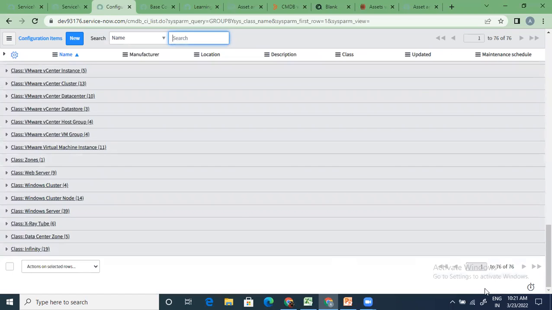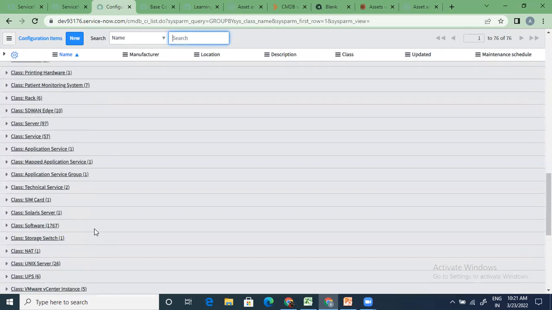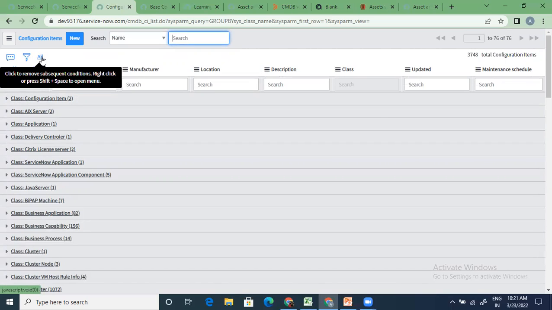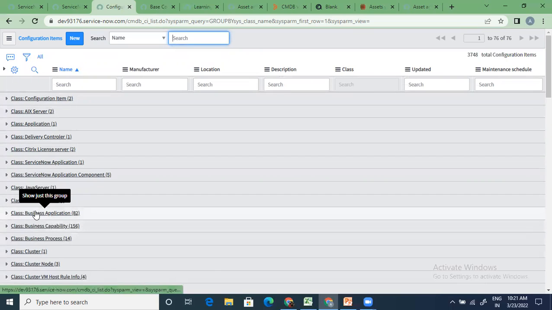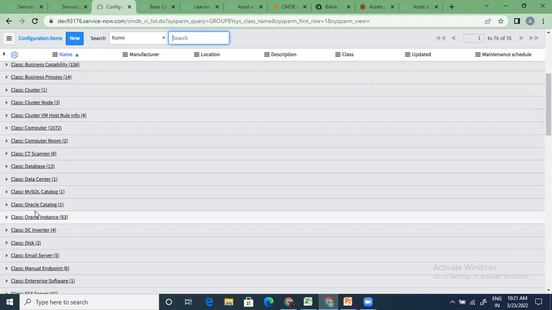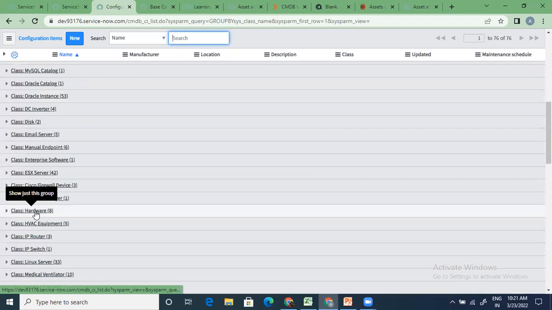So there are around 75 classes, right? 76 classes right now in the demo system. In a real implementation, you might have records running in millions sometimes. I have been in a situation where records were in millions actually. So this is where you can do the group by class. This is again the list interface which we talked about in our initial classes. I've not done anything special here. I'm just trying to tell you that this is where you can see what kind of things I have here.